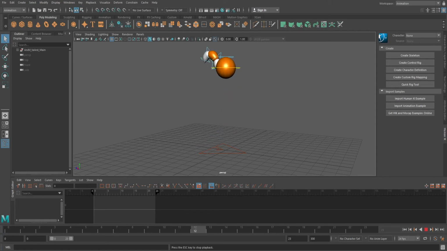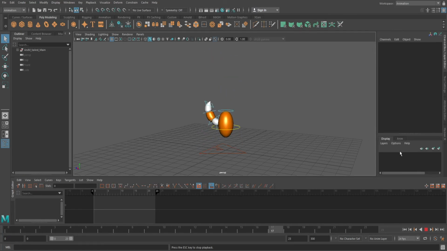Alright, after tweaking the curves a little bit more and doing a little bit more fine-tuning, this is the end result. For all intents and purposes, I am very satisfied with the result.